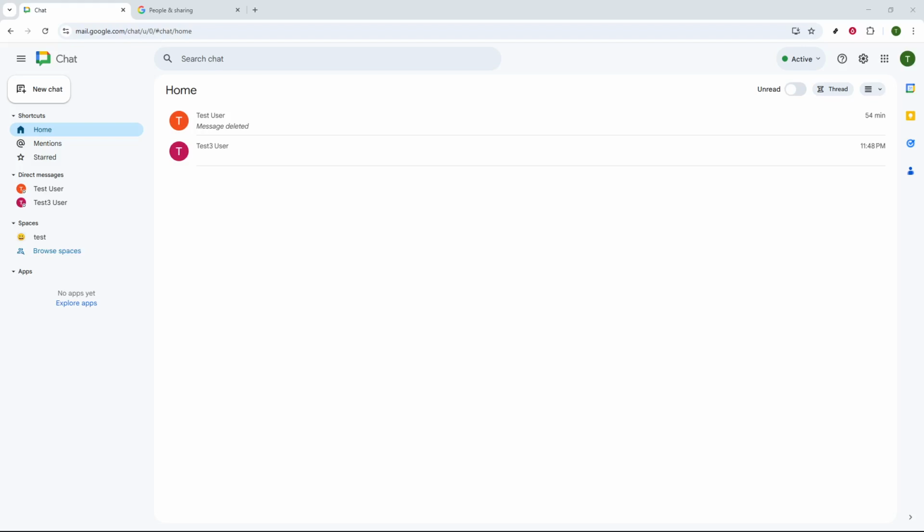Once you're logged into Google Chat, you'll notice your profile picture located in the top right corner of the screen. Let's click on that profile picture. This is where all your status settings are hidden, and clicking it will open up a menu with several handy options to manage how you appear to others.